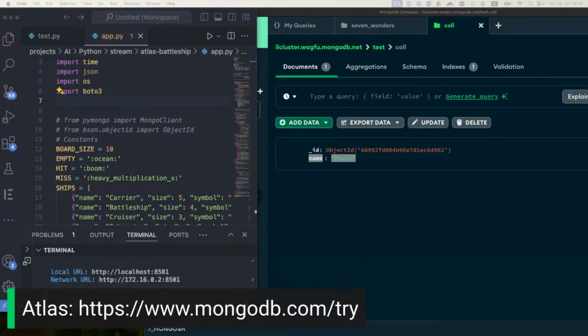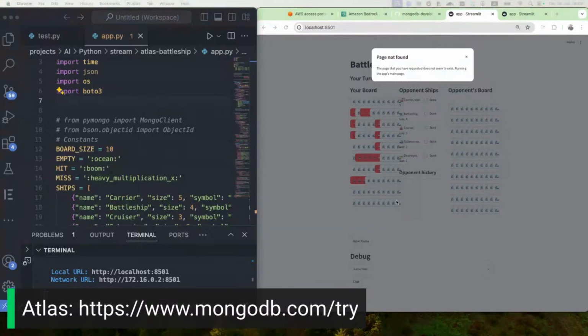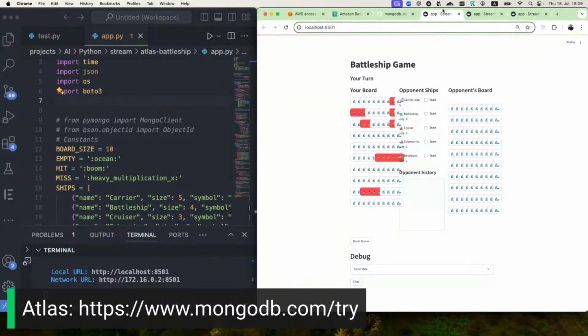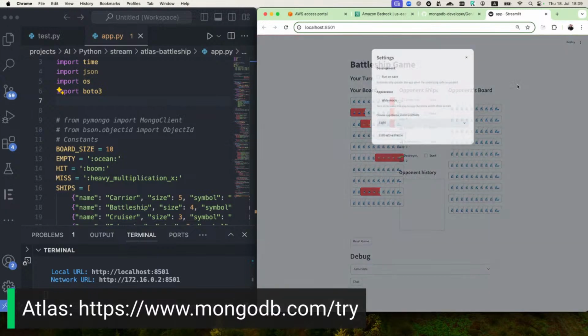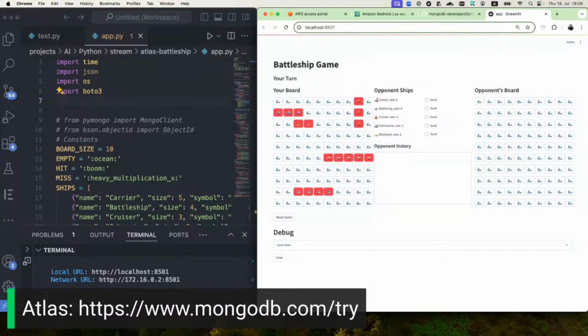Once I run it, we don't need the Compass anymore, so I will just place it up here. We'll close those tabs, and I'm going to go into wide mode just so we will see it better. All right, so this is our battleship game. What do we have here? We have some title, we have my board, and we have the opponent's board.